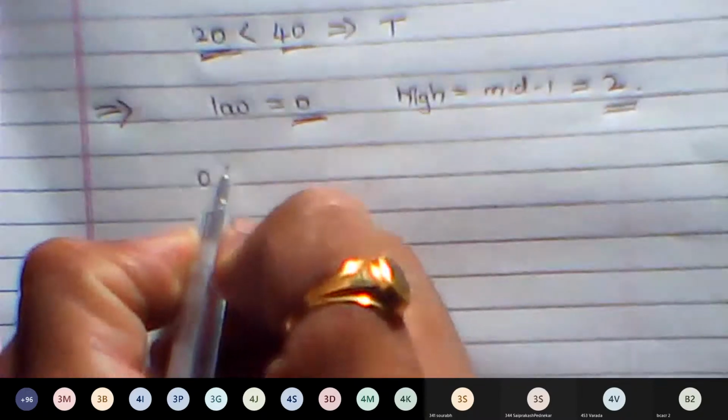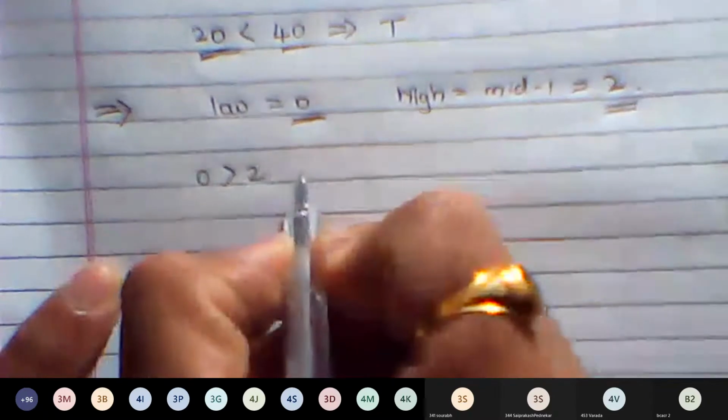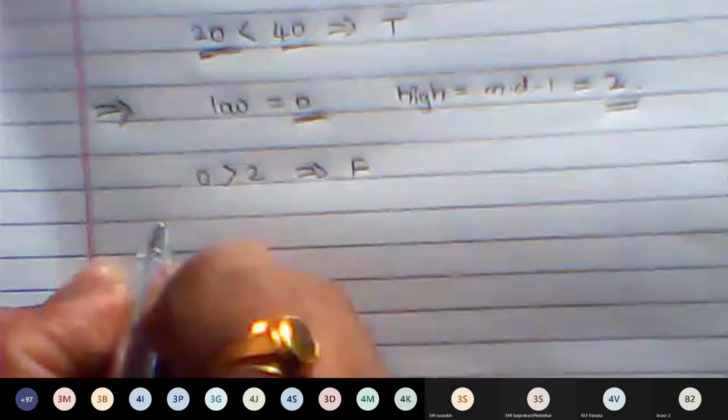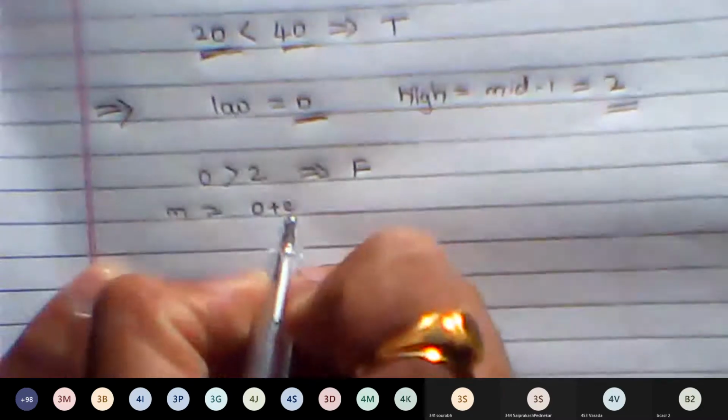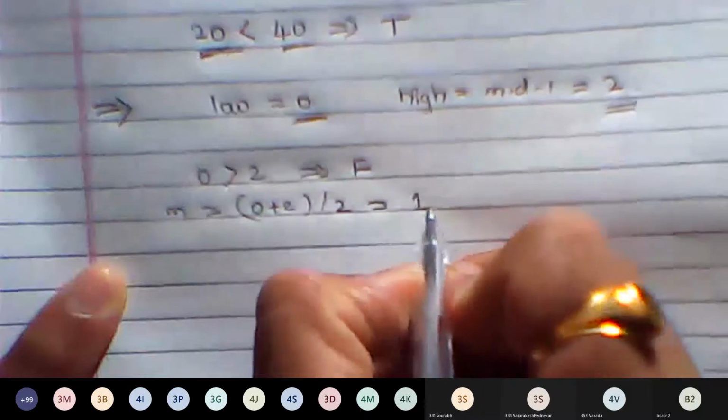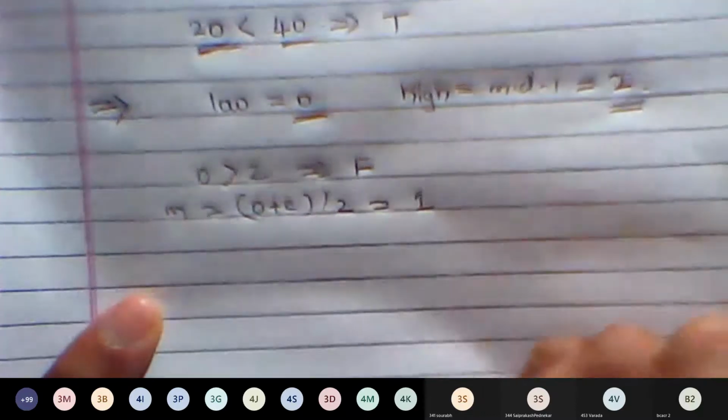Now again, the first check: low, that is 0, is it greater than high? This condition again turns out to be false. Then we will calculate the mid value. So mid is equal to what? 0 plus 2 whole divided by 2. How much do we get? We get 1. So the mid value is 1.